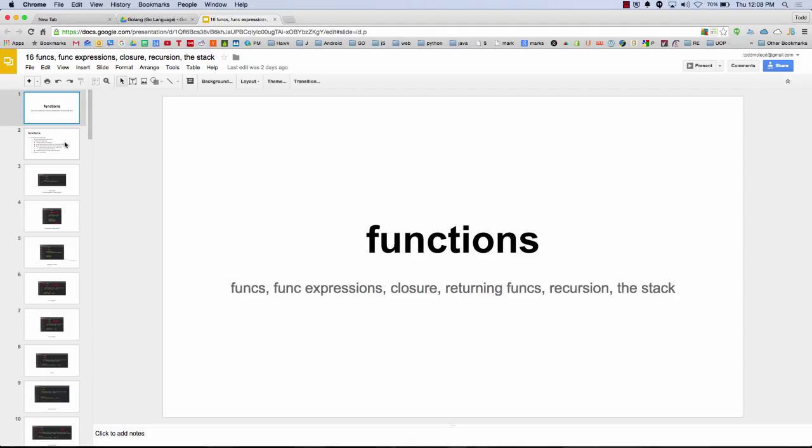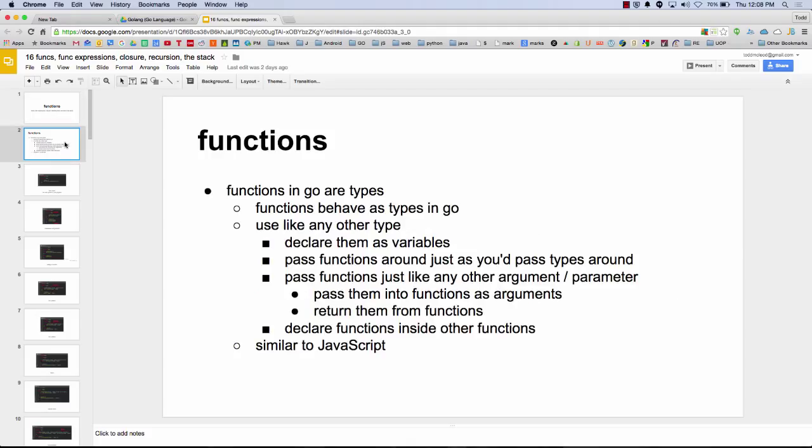So functions in Go are types, and functions behave as types in Go. Use them like any other type. You could declare functions as a variable, and you could pass functions around just as you'd pass types around. So you could have them as arguments or return them from a function. You could pass functions just like any other argument or parameter. Pass them into functions as arguments, return them from functions. You could declare functions inside other functions. And that's similar to JavaScript.